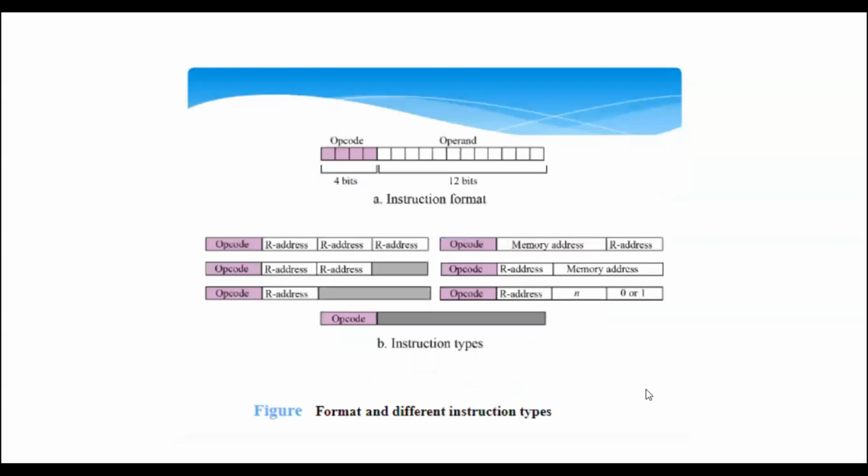Now the format and the different instruction types. The computer performs a task based on the instructions provided. The instruction in a computer comprises groups called fields. These fields contain different information. For computers, everything is in 0 and 1. Each field has different significance, based on which a CPU decides what to perform.